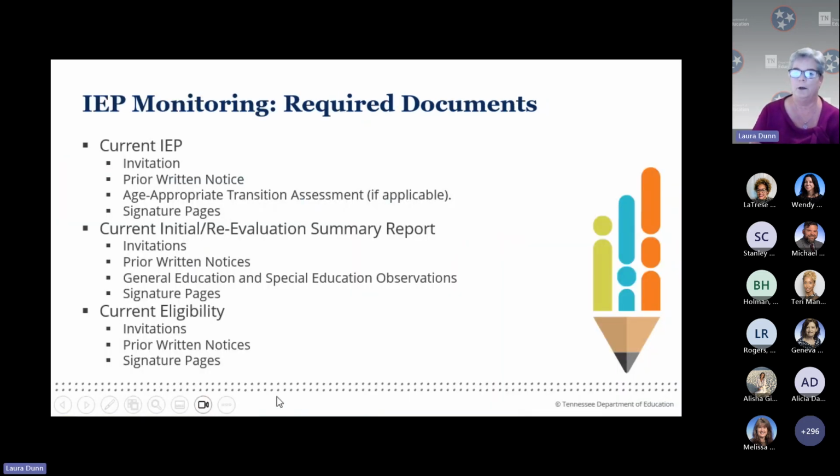Required documents. What will you be uploading and what will we be looking at? Current IEP. We will ask for invitation, prior written notice, transition assessments if applicable, and signature pages. Every student will have either an initial or reevaluation section. We'll ask for, again, invitations, prior written notices, general education and special education observations, reeval summary reports, and signature pages. And in terms of eligibility, we look at invitations, prior written notices, and signature pages.